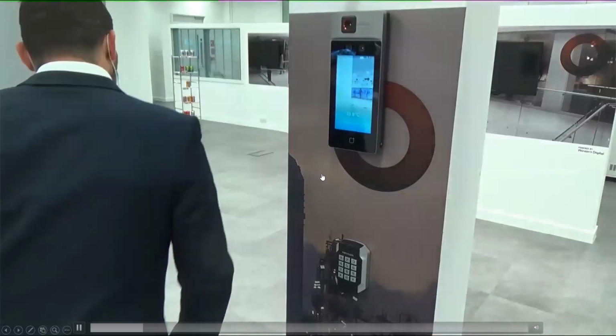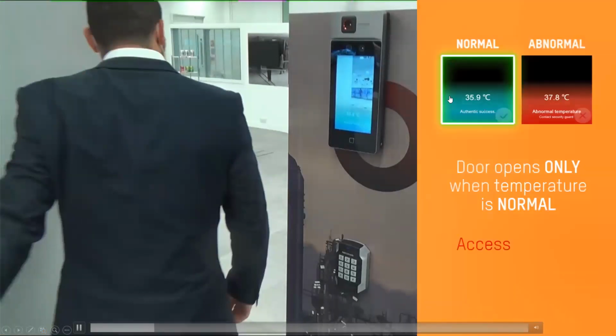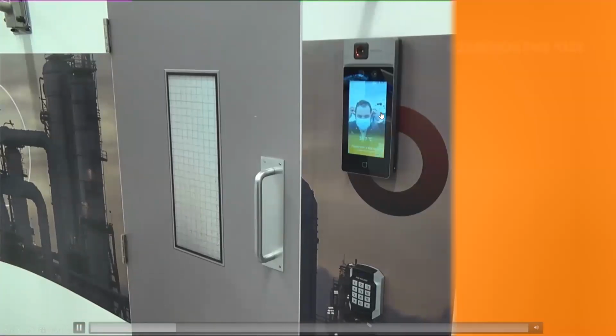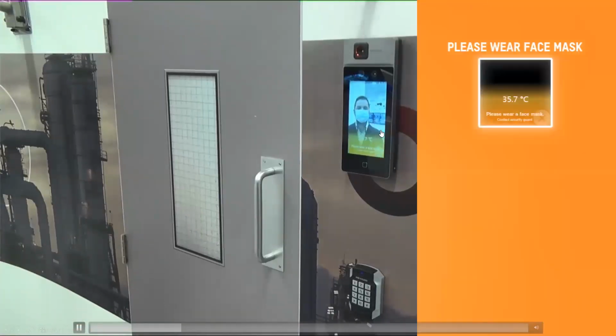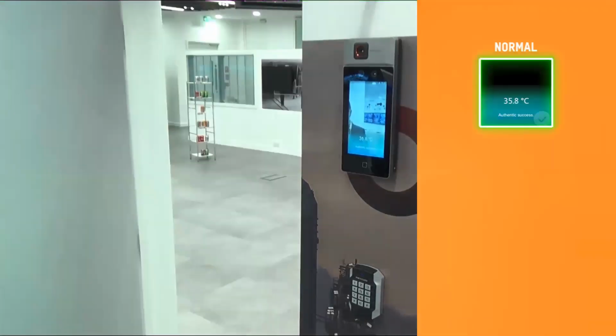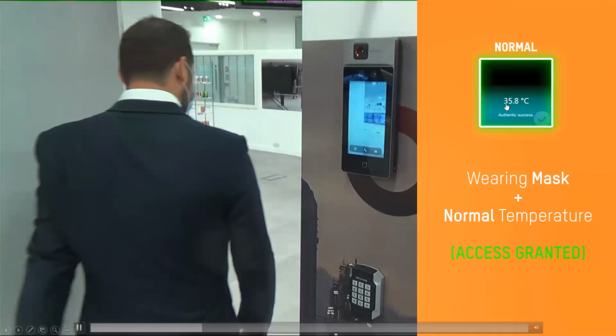So it's suitable for public venues, shops, restaurants, etc. So you see here, anyone who has normal temperature will gain access, and if not, the access will be denied. And then you can also program the system to have the face mask detection. So he needs to have a mask to gain access, and also a normal temperature to gain access.